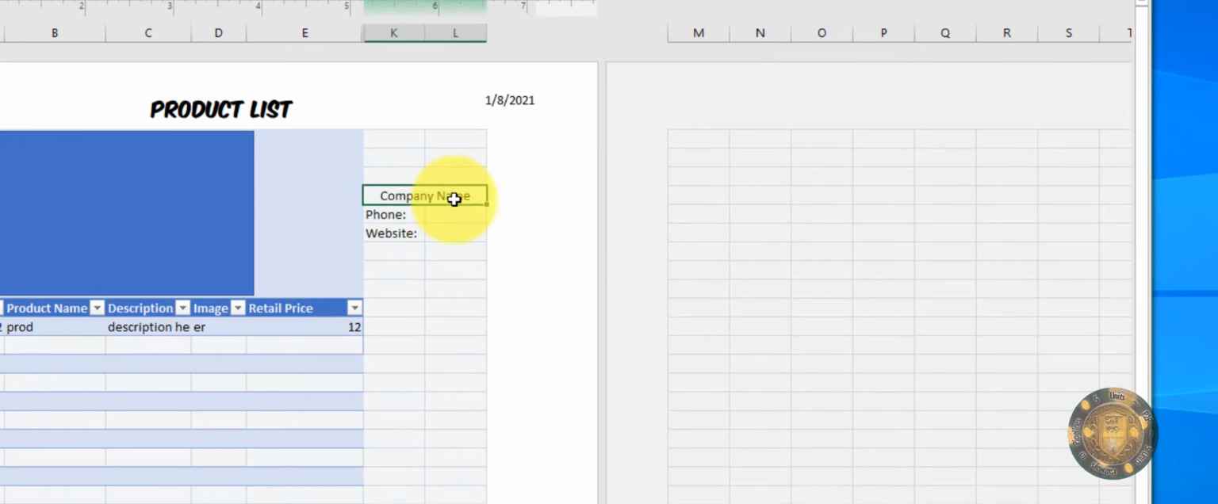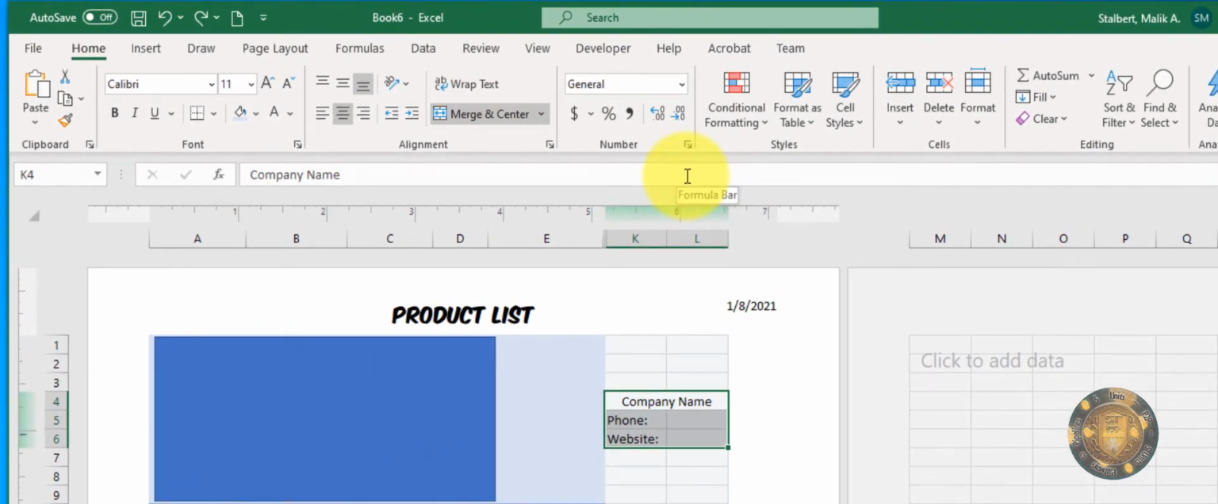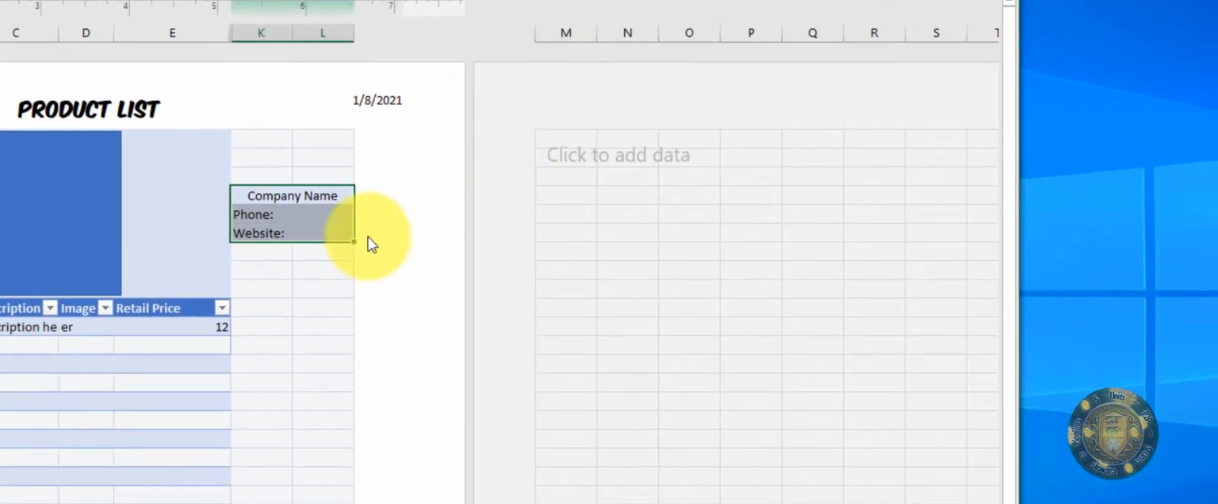So my company name will go here, my phone number and everything will go here. And this is going to be like a little chart here. So I'm just going to highlight this part, and when printed out, I want a little box around this part. So I'm going to select this here, and I am going to color it a little bit differently. So go to the cell style and just style those that way.